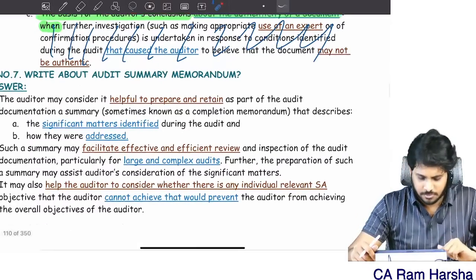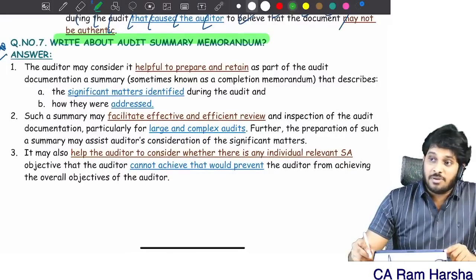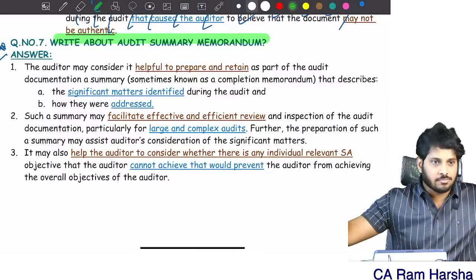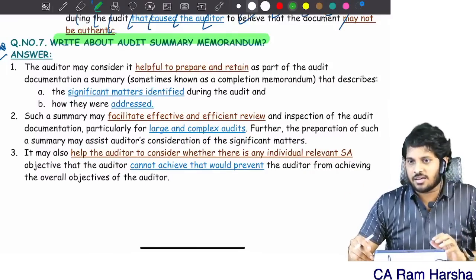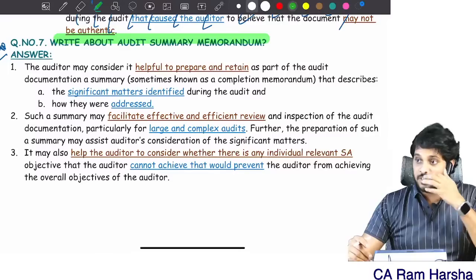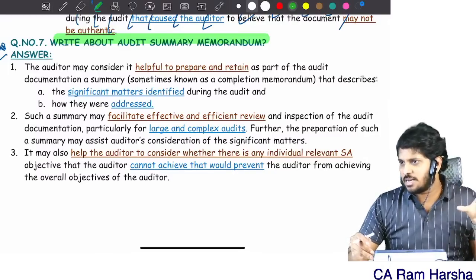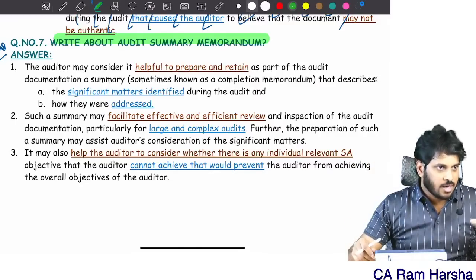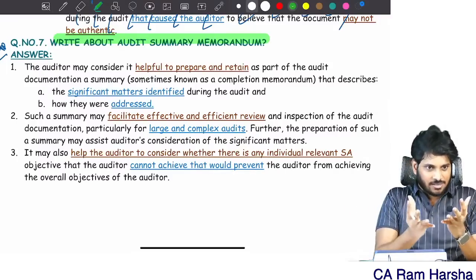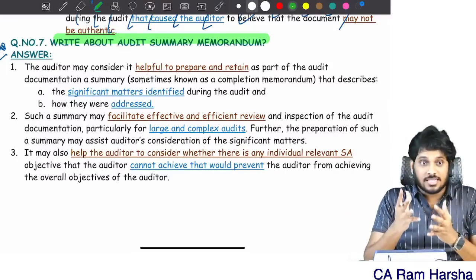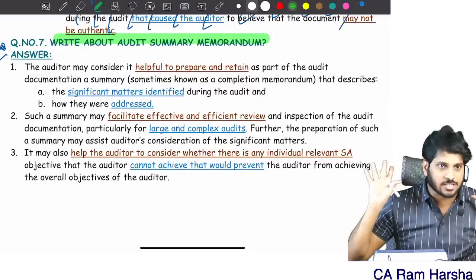Clear? Then finally, the audit summary memorandum. Generally for big audits, issues will be so many. 20-30 members of us are working in different areas. Every one of them will have some issues, some mistakes they would have found, some observations and some queries. All the queries of these 20-30 members, we will summarize and filter, so that this summary will be discussed with the top management and resolved before the final audit report is issued.